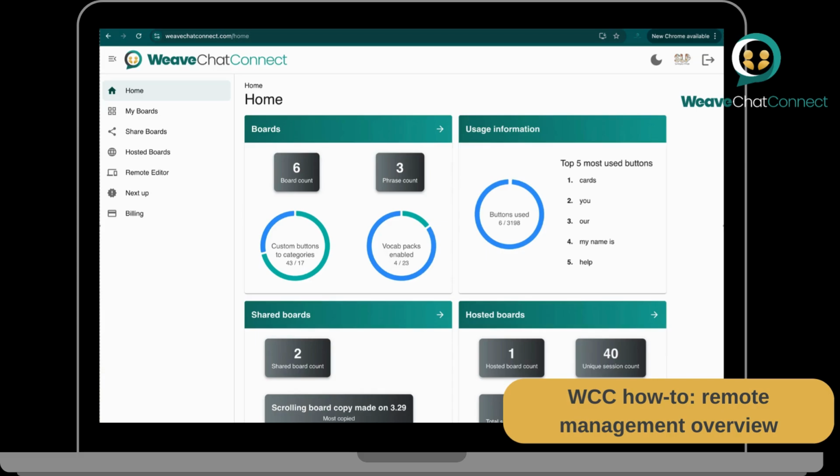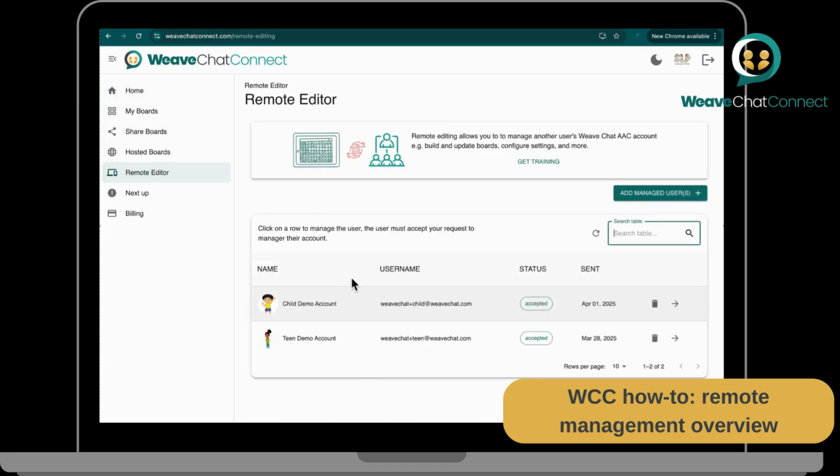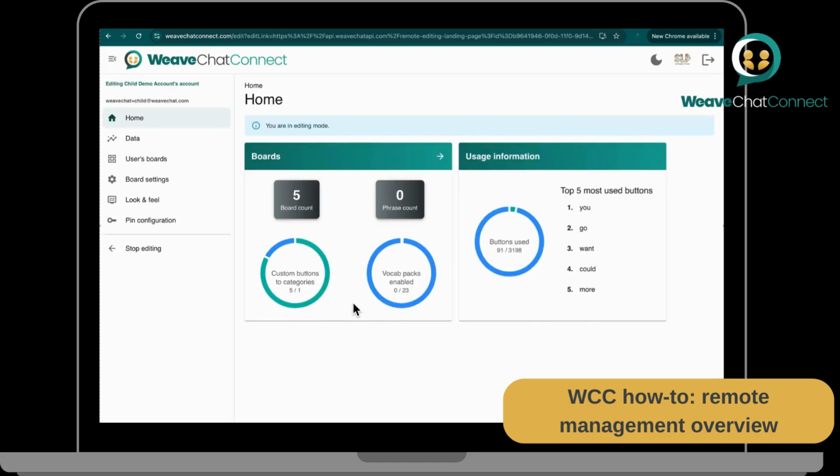I'm going to show you how to use the remote editor in LeaveChat Connect. Right now, I'm in my SLP account on the home page, and I'm going to use the navigation bar to go to the remote editor. Once here, I can see the users that I have been allowed access to, and I'm going to click on this one, the child demo account.